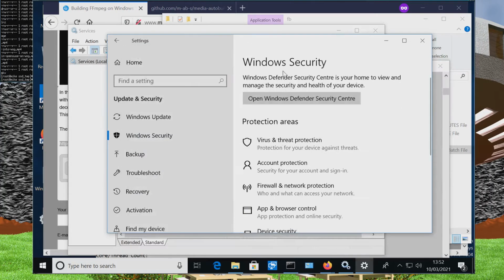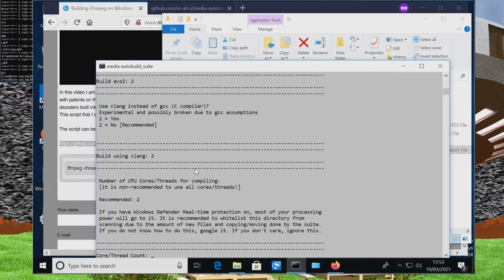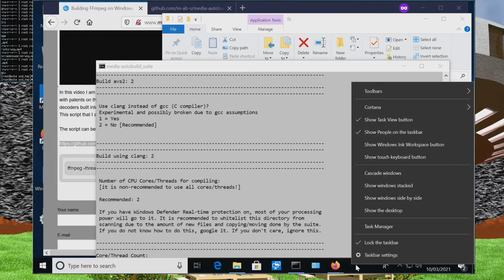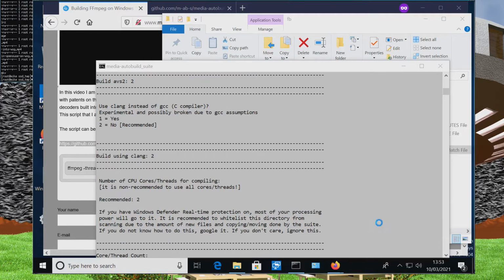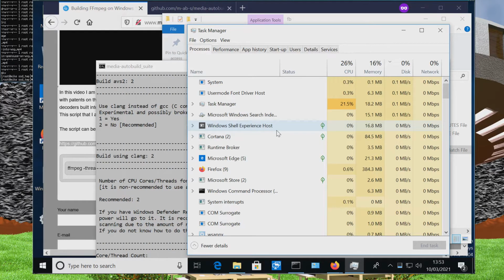The reason I know this is the case is because if you go into Task Manager when you run the compile, you will actually see the Windows Defender using CPU. It is actually trying to scan the files, and there's a lot of files involved in this.